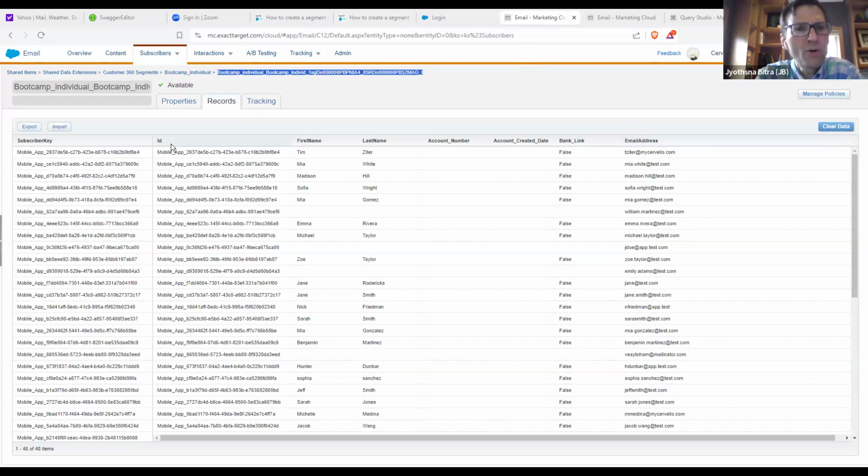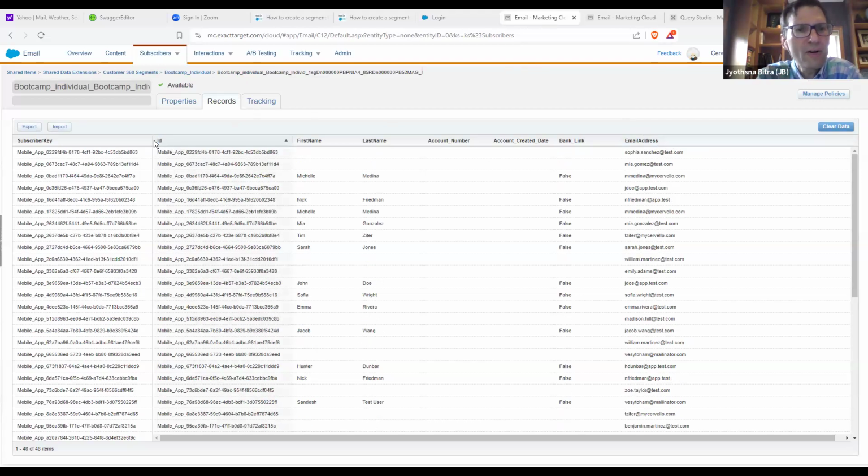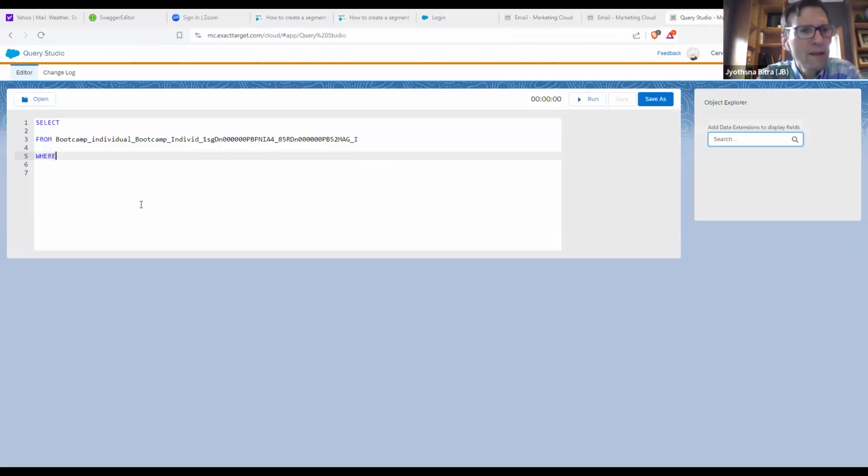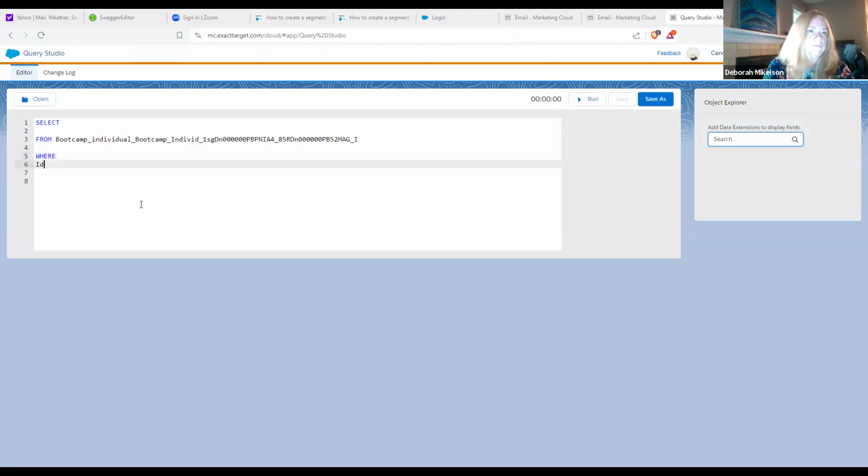So to identify my record, let's not use the email address, but let's use the ID. If you go to the properties tab, you can copy the ID there. Yep. And let's bring that over to the WHERE clause. And then you can hit return. And then let's do an equals, and then a single quote.